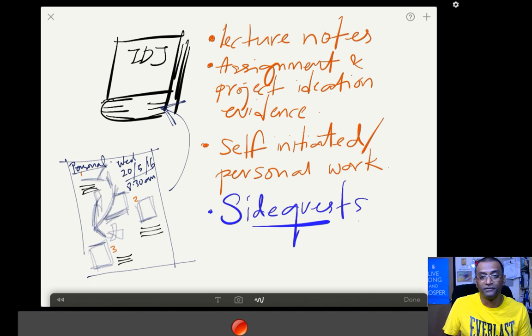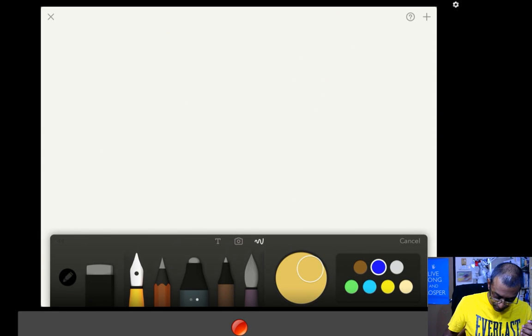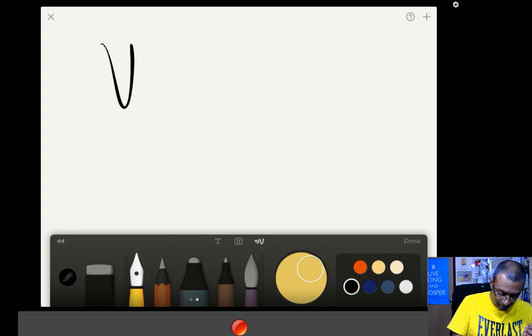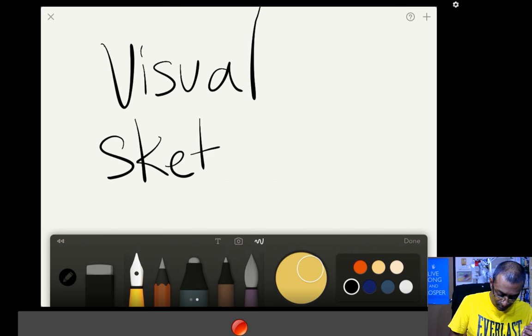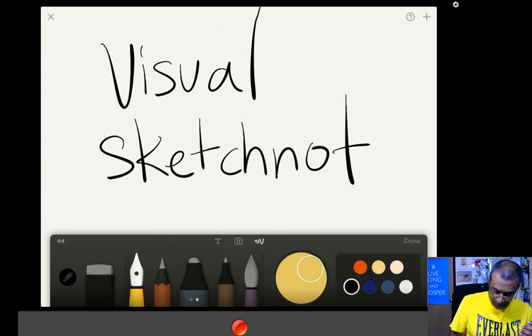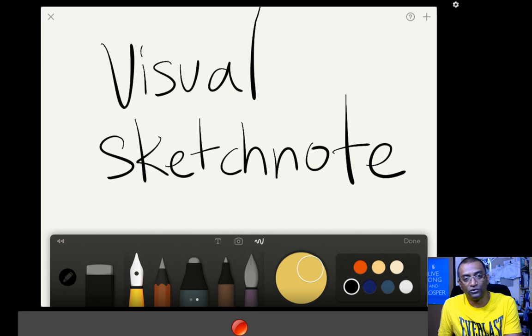Now, do you understand? You've got lecture notes, assignment, project ideation, self-initiated work, and side quests. Self-initiated work can also mean that you're collecting and pasting up. Everything in the IDJ does not have to be only drawings, but I've already mentioned in class that it has to be using visual sketch notes. You need to use visual sketch notes only.